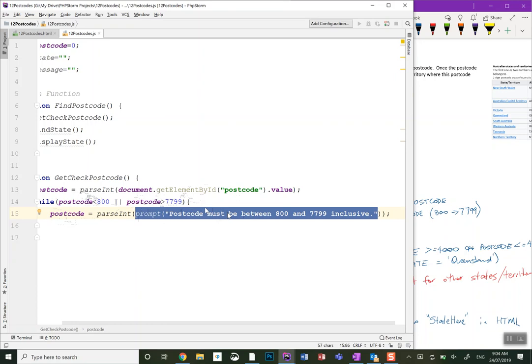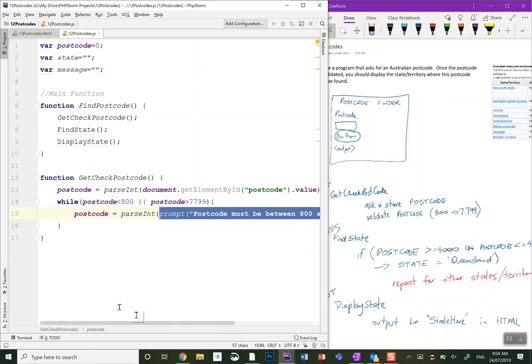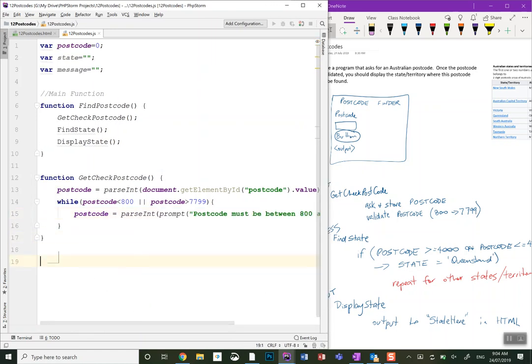If on the other hand they stuff up multiple times, it will continue to ask them over and over and over again to re-enter that value. Okay? Makes sense? Righto, so now we have validated it. Why is it so important to validate stuff? Because people make mistakes. People stuff up all the time. They're great at it.